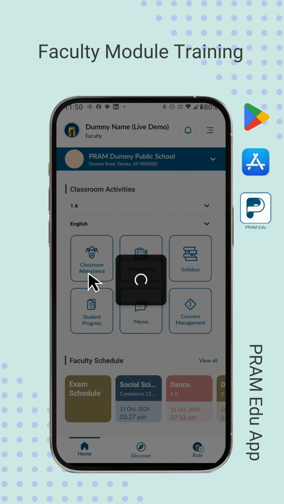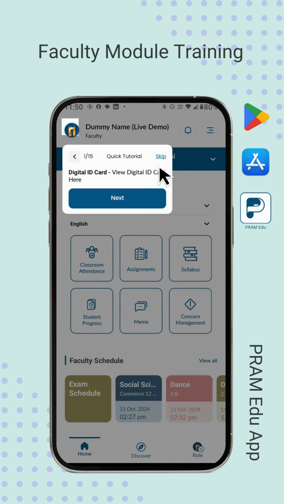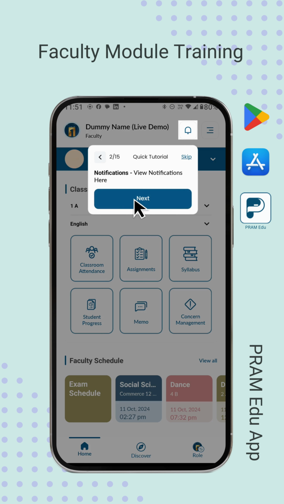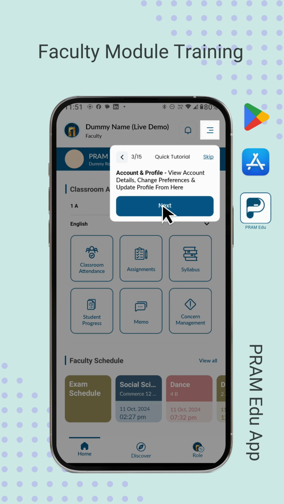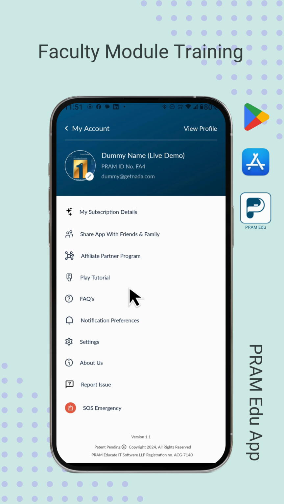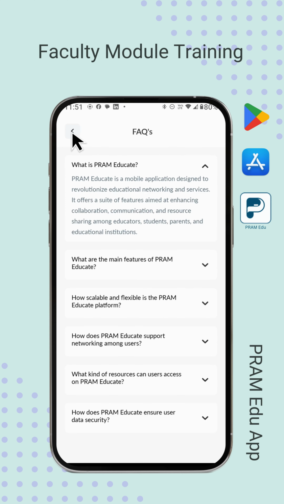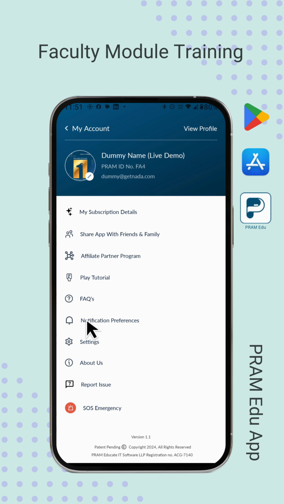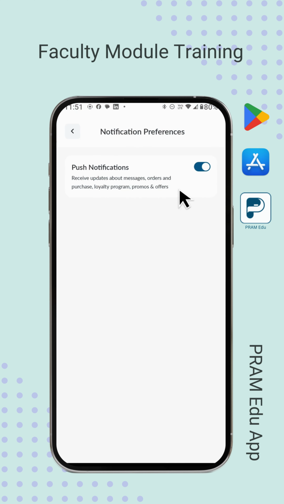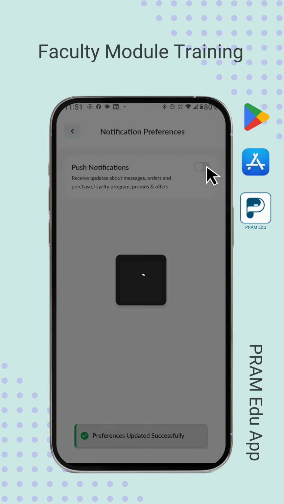This quick tutorial will guide you through each feature step by step, explaining the benefits they offer. You can skip the tutorial at any time. Next is the FAQ section, where we address frequently asked questions. Following that is the Notification Preferences section, where you can adjust your settings for in-app notifications.